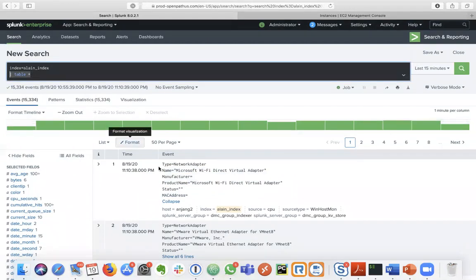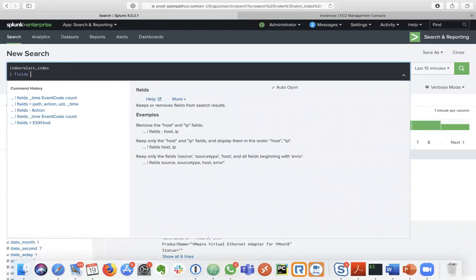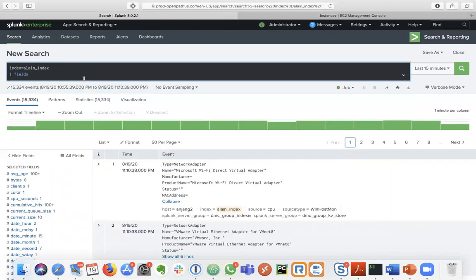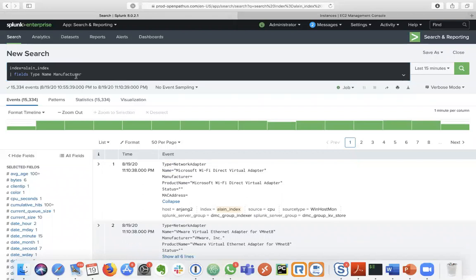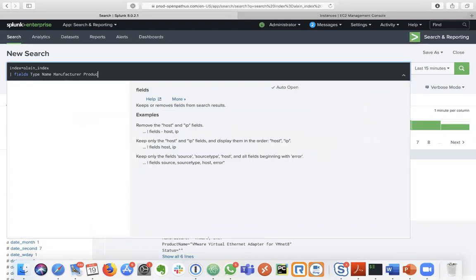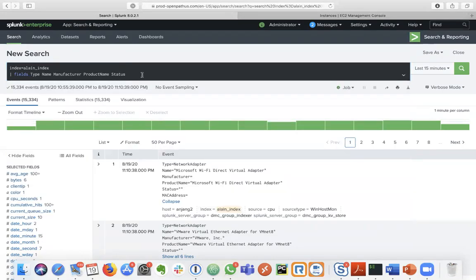So let's say, for instance, we want to see type, name, manufacturer, product name, status, MAC address, whatever. So what you'll do then is say fields. Manufacturer, let's put that right in there. Then status, then MAC address.